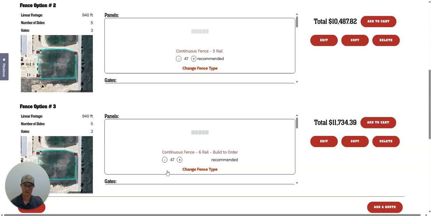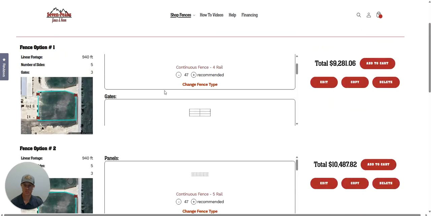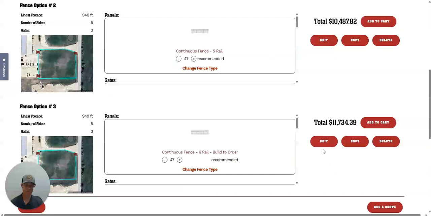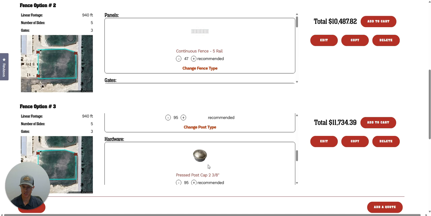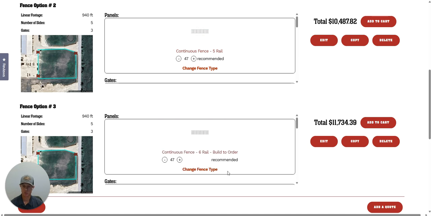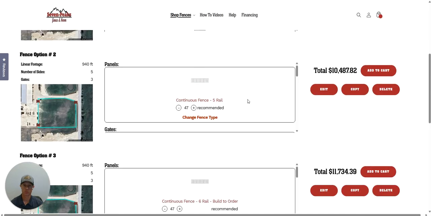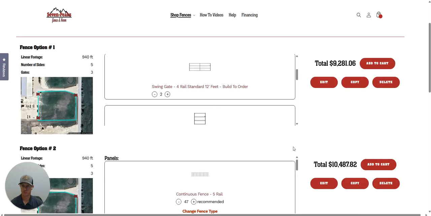Then we're going to do copy again, and change this fence type to 6-rail. And now it gives you quick and easy: here's the option for 4-rail, here's the option for 5-rail, here's the option for 6-rail. Here's the pricing. If you did want to come through and edit your post, your caps, or your clips, you can also click on that and go back and change those too. But this is a super way to compare pricing between the different rail options.